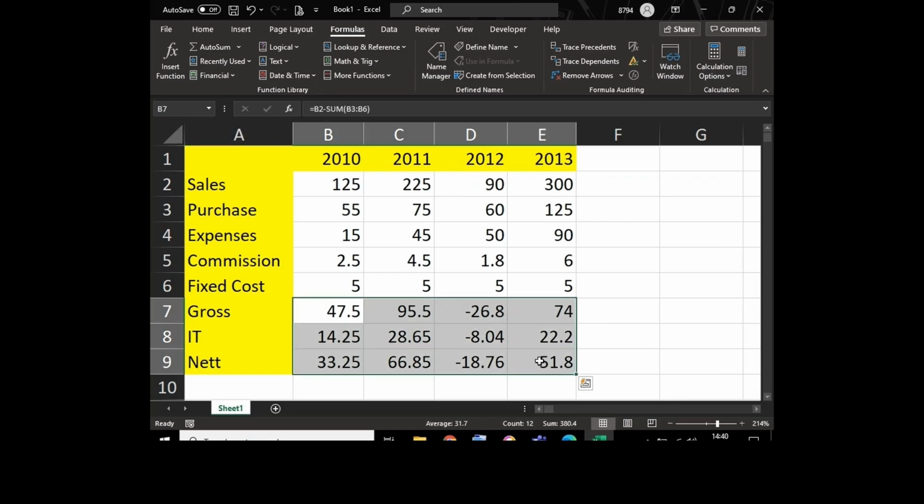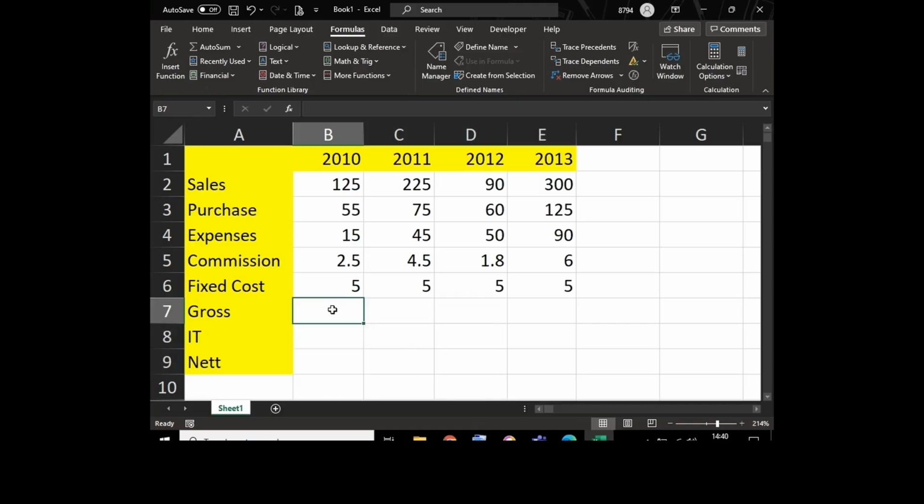I'll remove the gross, tax and net. See, first we need to select the entire range. If only a single cell is selected, then it will display the result only for that particular cell. So we need to select the range first. So I need to calculate the gross. I'll select the gross row, that is B7 to E7. So the entire row has to be selected.